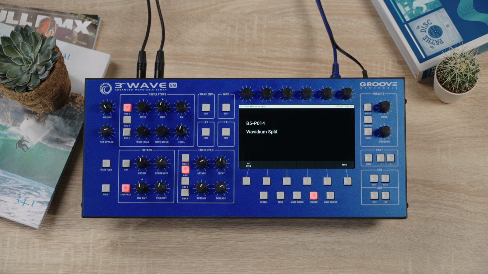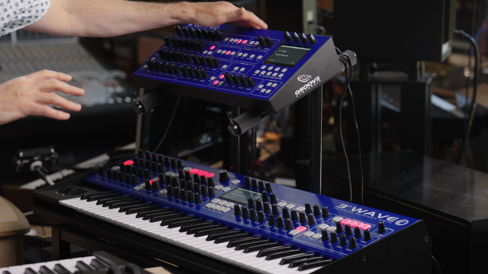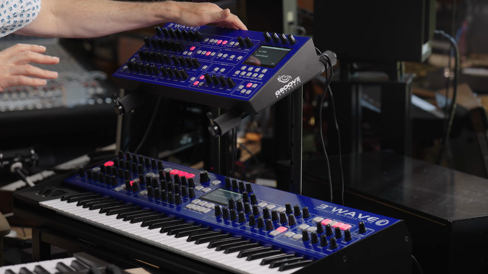All right, so where does the 8M fit into the Third Wave family? Well, as I already mentioned, this is 8 voices and 2 parts. What we've got here is the original keyboard. This is 24 voices and 4 parts. 24 voices and 4 parts in the desktop.